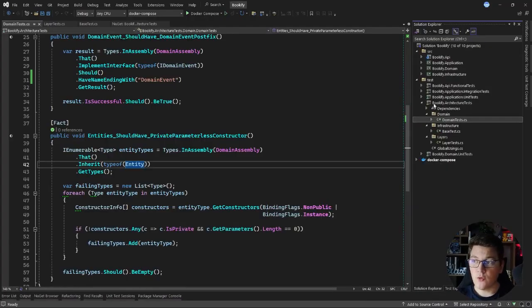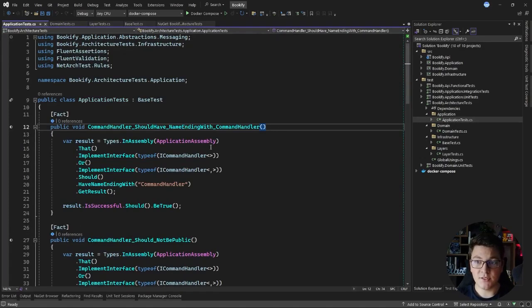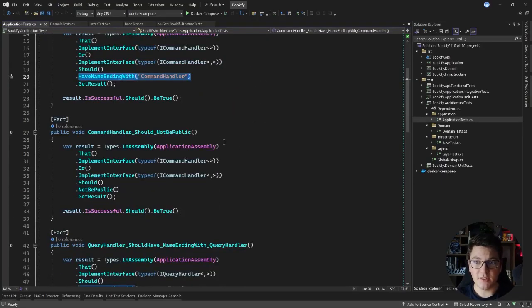Now I'm going to show you a few tests that you could write for your application layer, and I'm going to add the application test class, and let me walk you through what I have inside of this class. The first test case I have enforces a naming convention for any types that implement the ICommandHandler interface. I'm expecting them to have a name ending with CommandHandler. The next architecture test is also checking my command handlers, and it's verifying that the command handlers are not public. And this is because I want my command handlers to be internal. Moreover, I want them to be internal and sealed, and I could also enforce this using architecture tests.